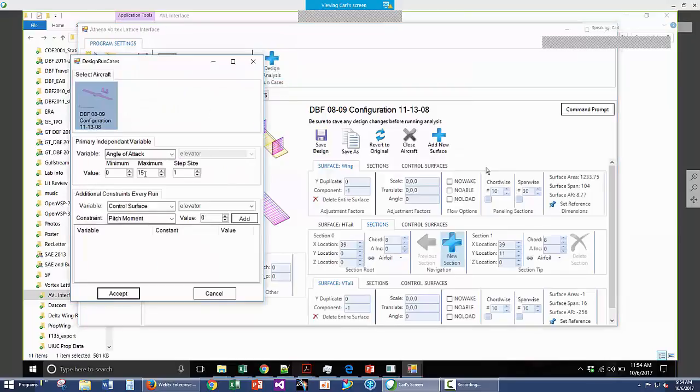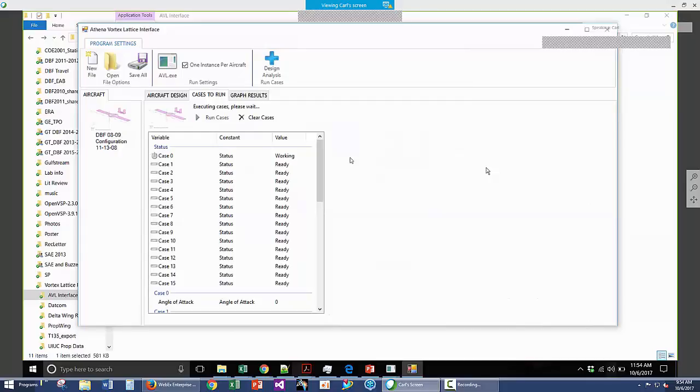So I can go through and run stuff the same way that I ran things before. Let's go through a series of angles of attack, 0 to 15. I can just accept, create those run cases, and it's going to go through and run all of them. And so 15 may have been too many. That's fine.